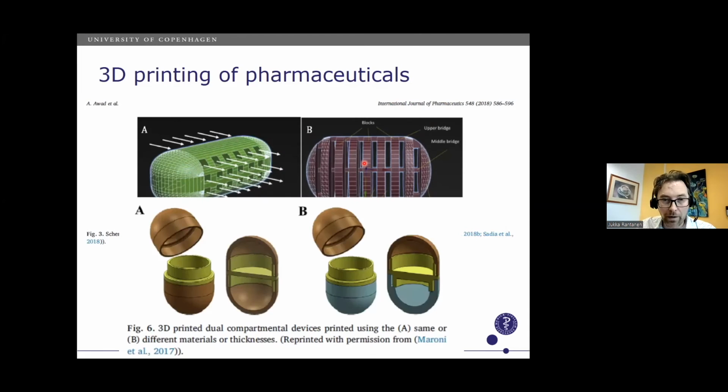We can also build up products that have different compartments. So we have a compartment for one API, then another compartment here that is having a slower drug release. And then all of a sudden we have a multi-drug product that is releasing the drug exactly in the right place. So we have an immediate release compartment, and then the delayed release compartment. And then depending on the wishes, we can design these with computers in different ways.